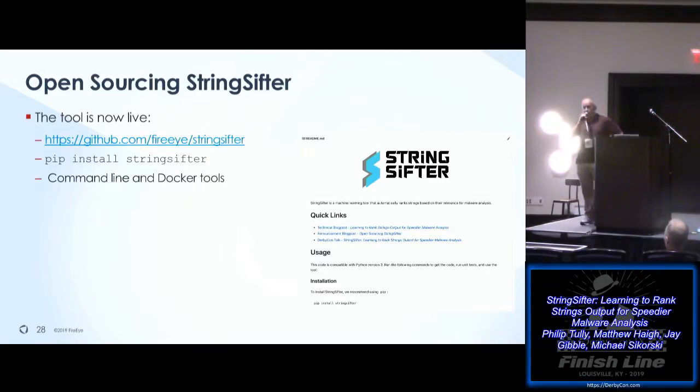As a tangent, visit the GitHub FireEye collection of repos. There's a large number of things there, and there's some real gold in the FireEye repos. But hopefully we added one more nugget today with this StringSifter. This is also on PyPI, so you can do a pip install StringSifter. It contains some command line tools. It contains a Docker image that you can build, and we'll talk through all those things as we go.